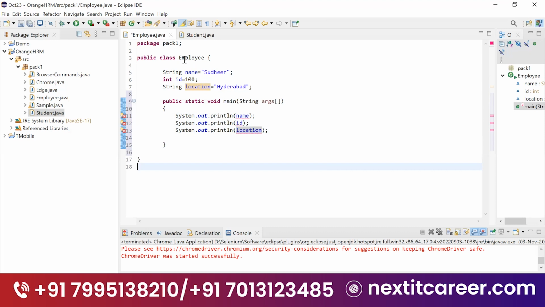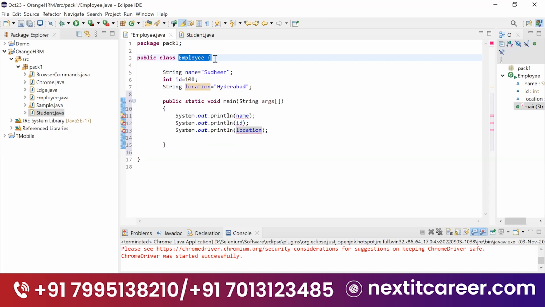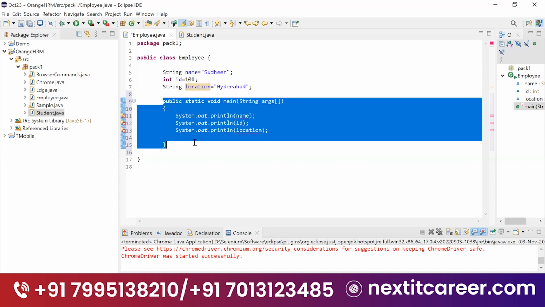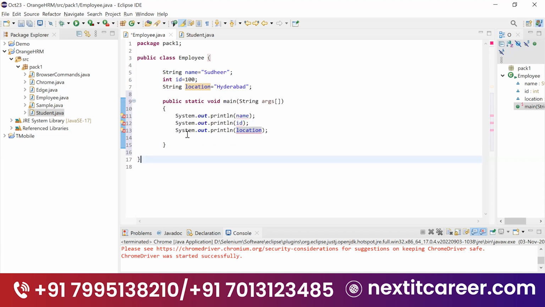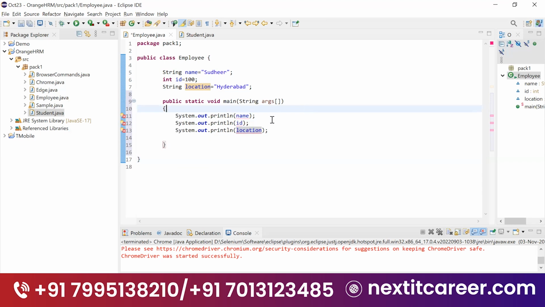Now see here, Employee is a class, consisting of variables and methods. So a class contains what? Variables and methods. So whenever I want to write a normal statement, I have to write it in a method only. Not only main, any method. But still we are getting an error.